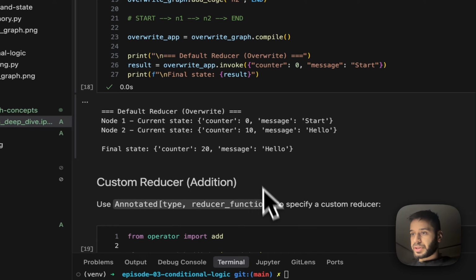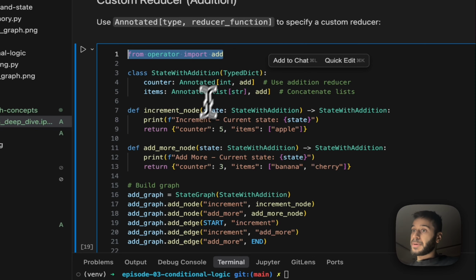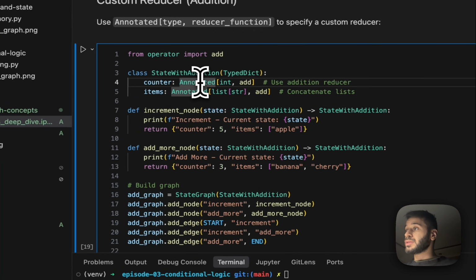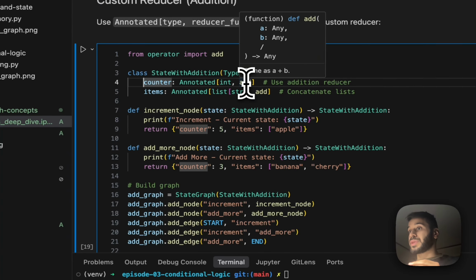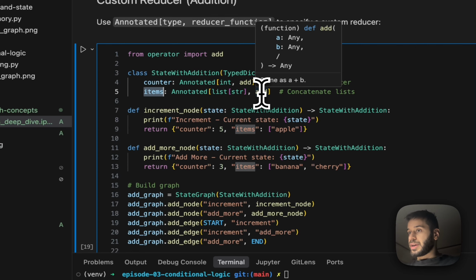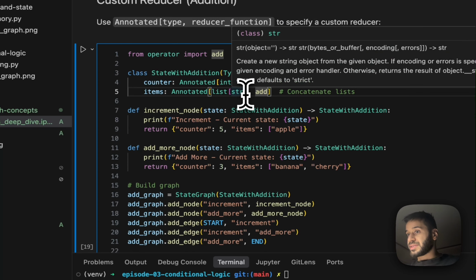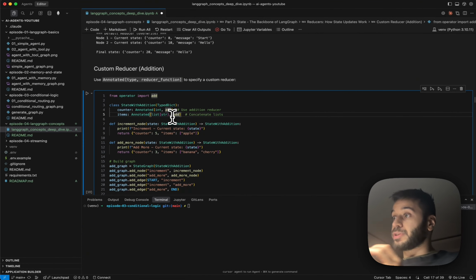Now let's see how we can use the reducers. So let's use a reducer with operation add. To use the reducers, we use the class Annotated. So we annotate the type using a function, and that function in this case is add. So now the counter type is annotated with the addition reducer, and the items is also annotated with the addition reducer, but addition for a list of strings. So items is a list of strings, and the reducer is addition. Addition on lists is just going to append or merge the lists, right?